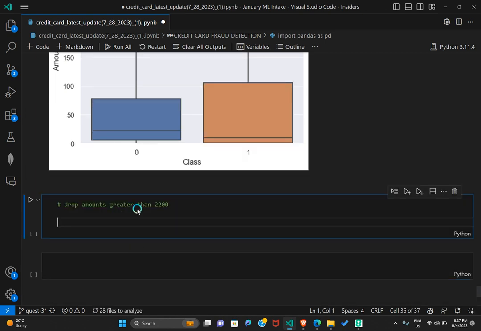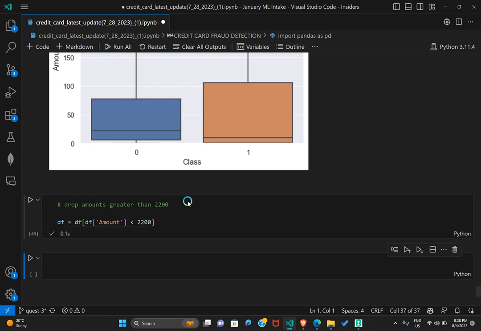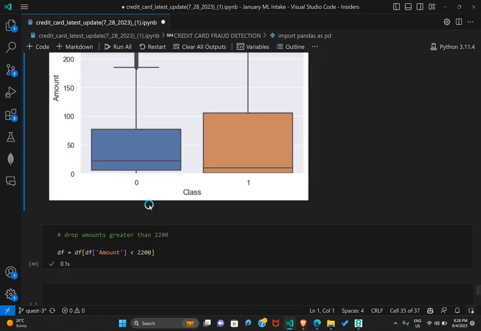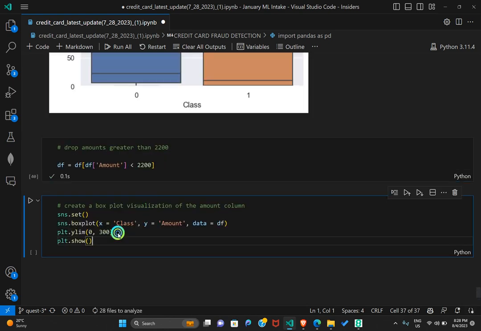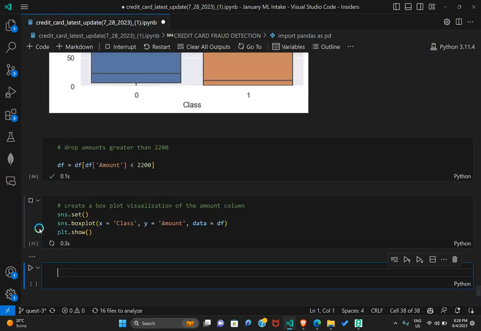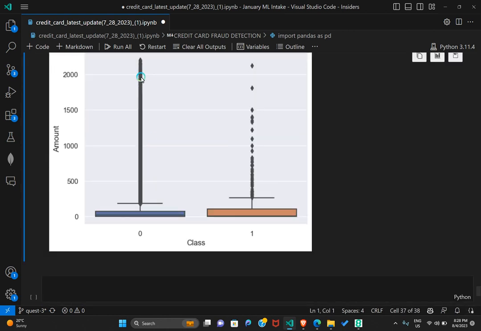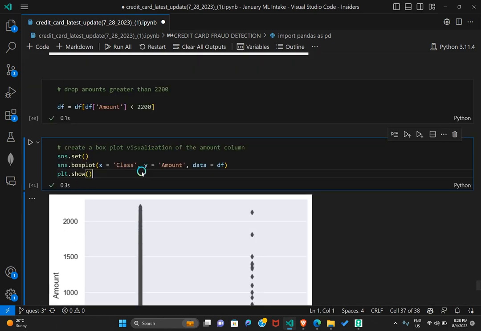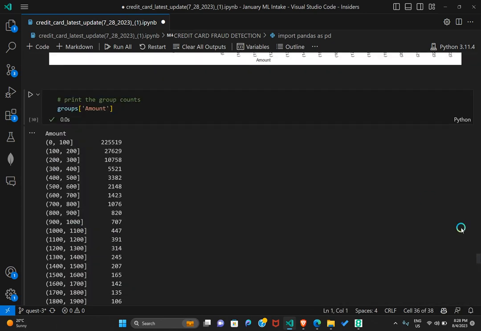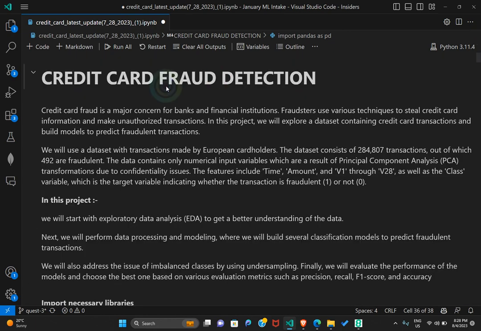So let's drop amounts greater than 2200. So df should be equal to df, then we select amount less than 2200. So that's what we have. If we draw our box plot again, then remove the limits here, this is our box plot. You can see we have a lot of outliers up here, but there is nothing else we can do in regards to these outliers, because our main aim is to detect fraud, right?